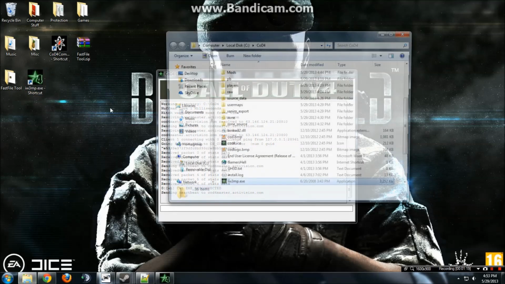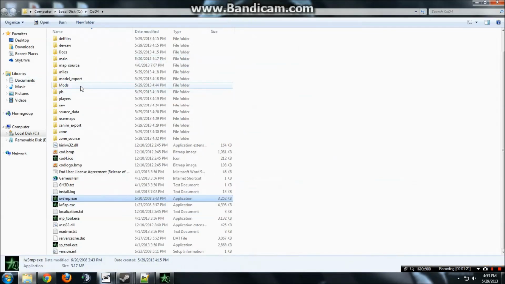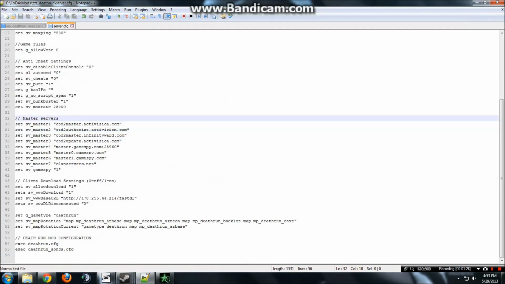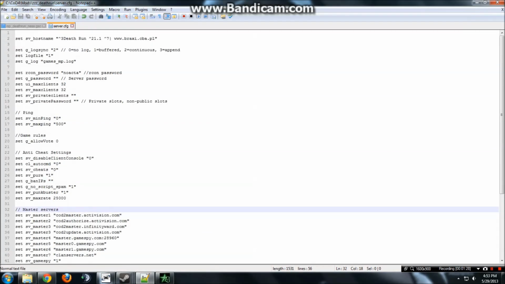Open up your folder. The mod folder. Go to mods, your mod folder. Go to server.config. You can edit all that. You are going to want to edit your Archon password. Change that. You definitely want to change that.